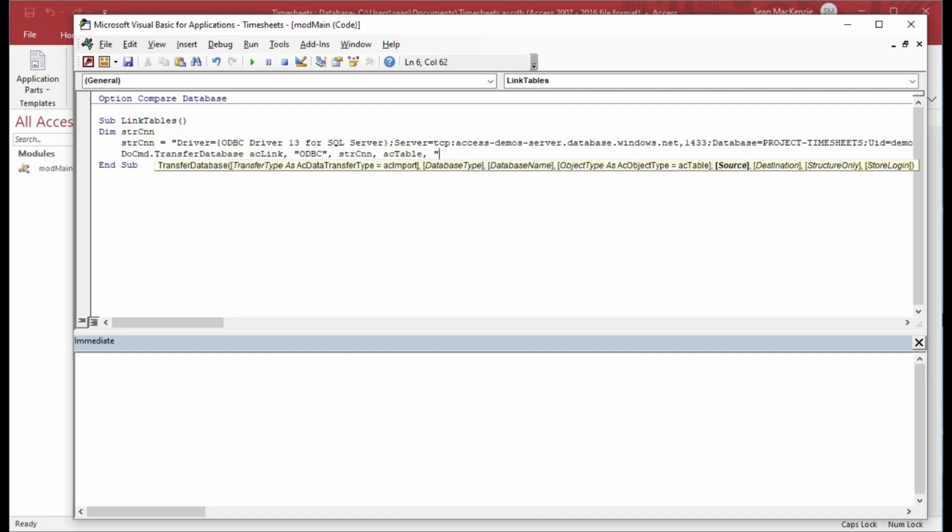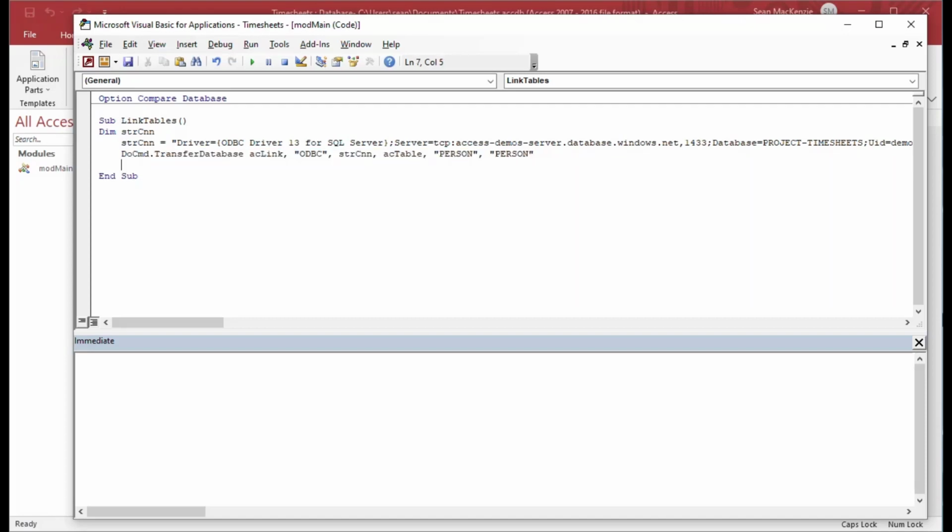So here we're going to use transfer database, so we'll do DoCmd.TransferDatabase, acLink, ODBC is the type. We'll put in the connection, the strCnn for the connection. That's that big one up above. And then we've got our table names. It's the source and the destination, and in this case we want them to be the same name as they are on the server when we look at them in Access, although you can change it. You could give it an alias if you want, by changing that second project or person there, as you can see.